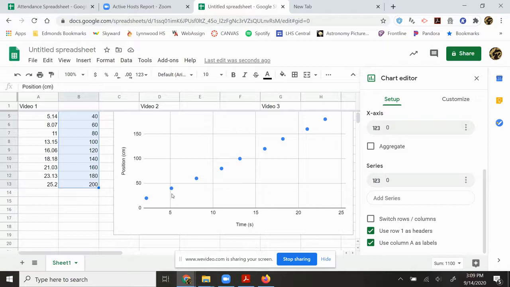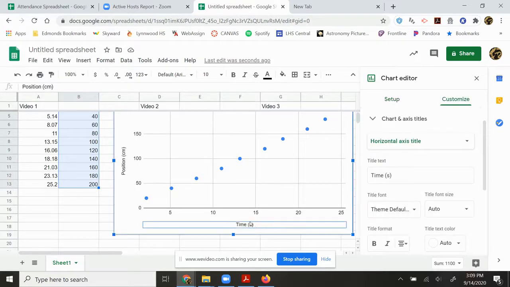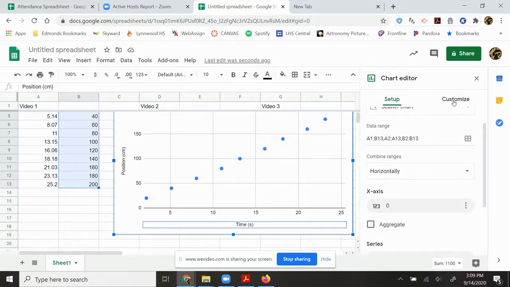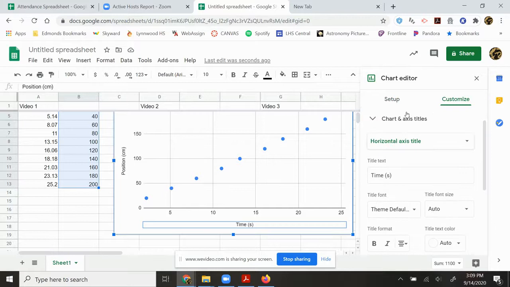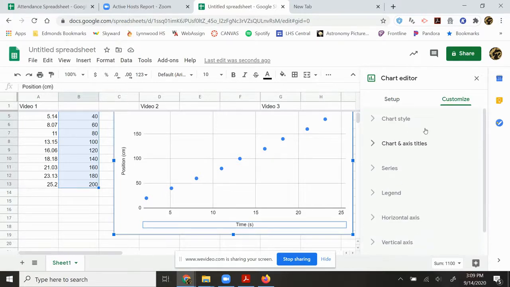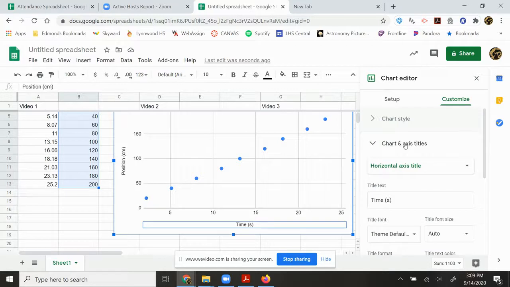Mine read what they should, time and position, but if yours don't, you can either click on them if they say something that's wrong, or the other way to do it is over here, there's the customize button, and just scroll down until you get to chart and axes titles, and then you can change the horizontal axis title to be whatever you want. So if yours doesn't say time right here, you need to change it so it does say time. And if it doesn't say position for the vertical axis, you need to change it so it does show position.